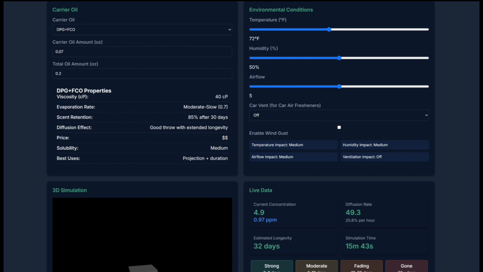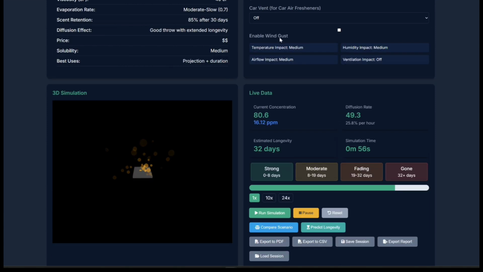Side note. Say you're driving and you want to open your window. Look how this is simulating, right? Watch what happens if I enable wind gust. When gust is enabled, you can see now these particles will start shooting. See that? They start shooting because the wind is coming into your car, right?